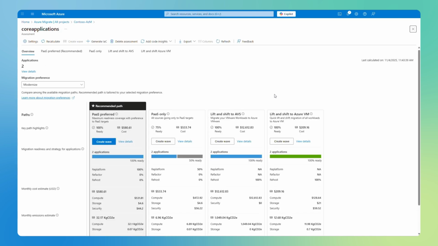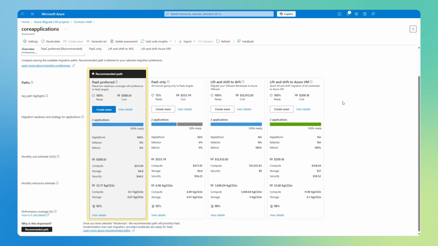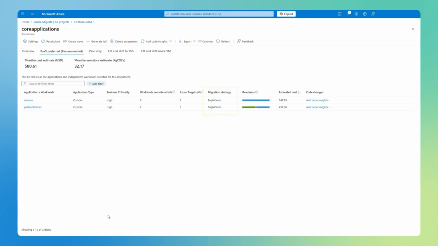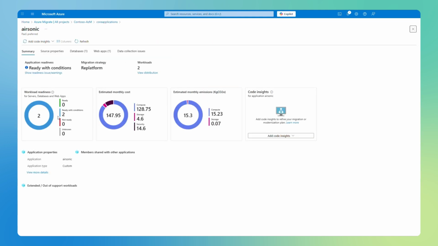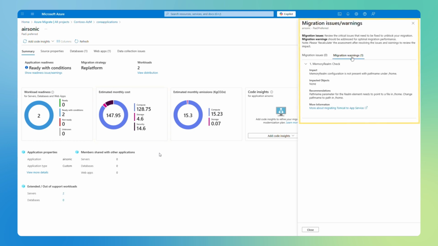The application assessment provides recommendations based on my migration preference. In this case, my preference is to modernize to PaaS, as that approach accrues substantial savings, as we saw from the business case report. I can see that at the outset, Azure Migrate is recommending that I replatform both the applications. Going deeper, I can see that the estimated cost for running AirSonic on Azure PaaS is roughly $148, and that it is ready for migration to Azure, but may require some changes at the outset.